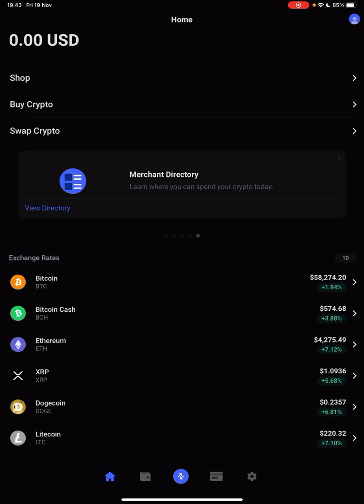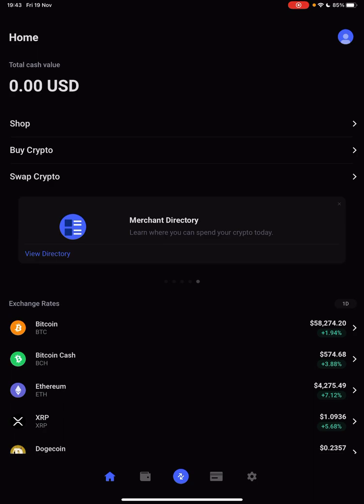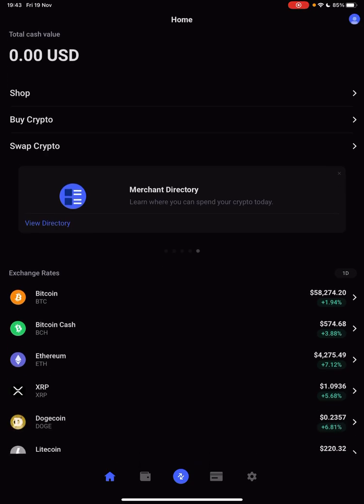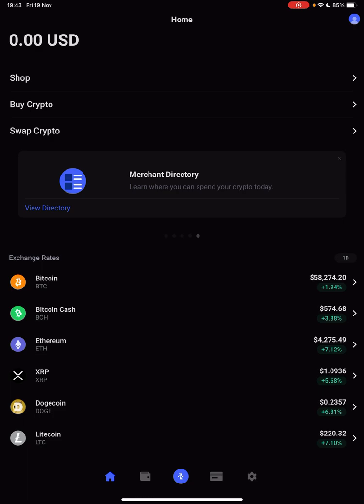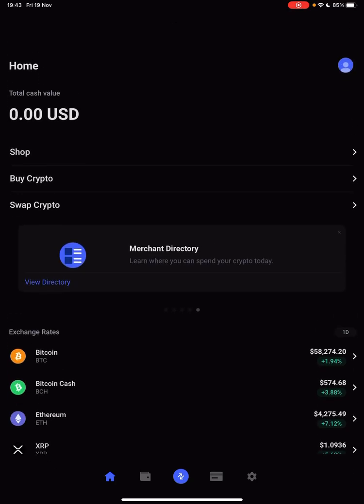So let's jump into it. First, open the BitPay app, and then on the home screen, you will see your total cash value that you have deposited on your account and some basic features. You can see the exchange rates of the 6 main coins that they sell on the site.